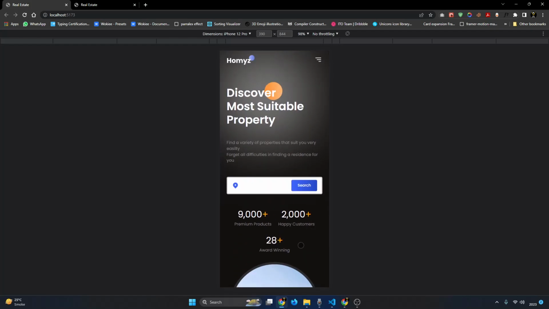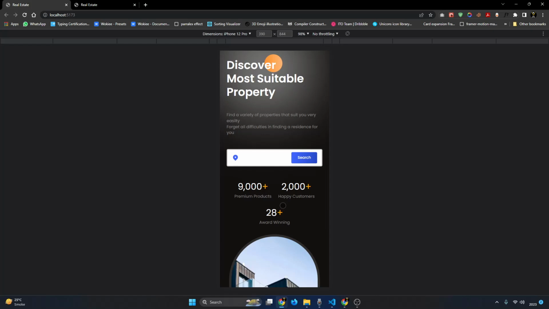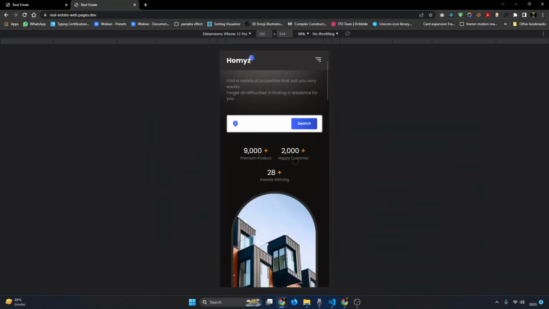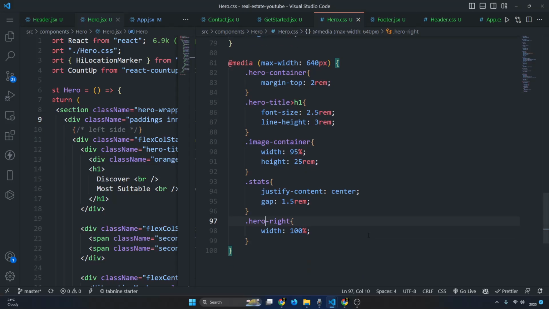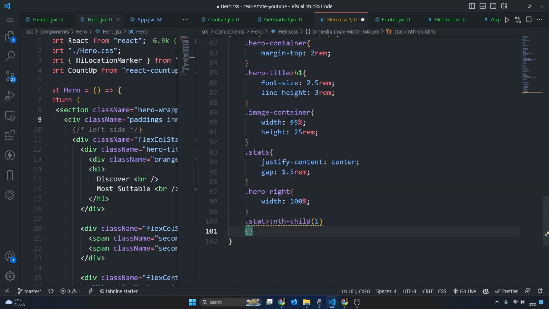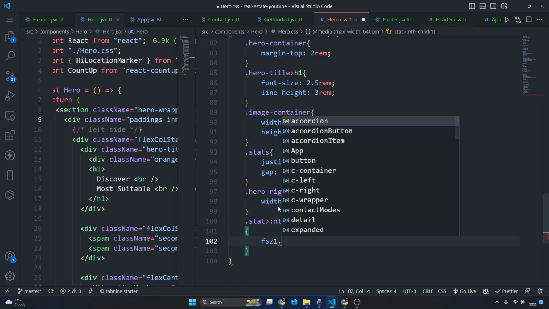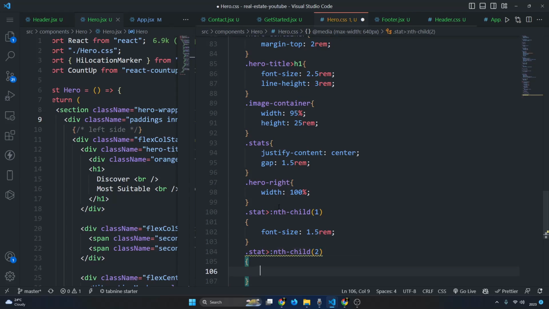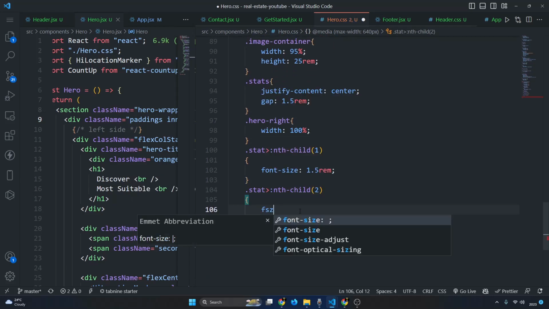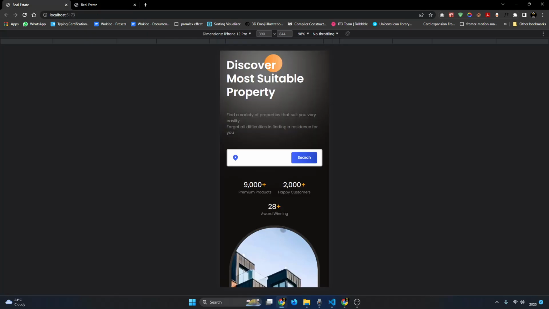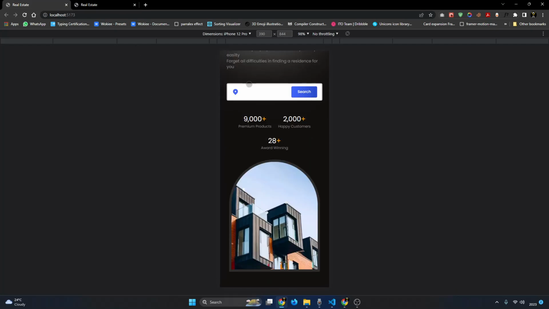It's time to fix the font sizes for these stats, as in the deployed version they are relatively small and give a good look for mobile screens. For this, here I am saying stat, make the nth child, the first child, which is the number, the font size 1.5 rem, and similarly inside the stat I have the second child, which is the name of the stat. For that one I am making the font size 0.8 rem. And yep, this is our version, looking perfect for the mobile screens.